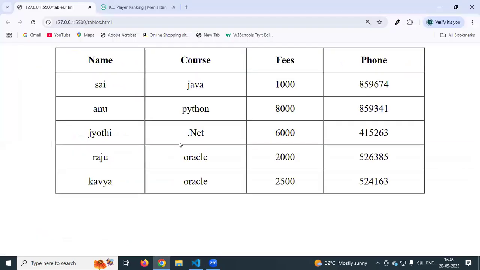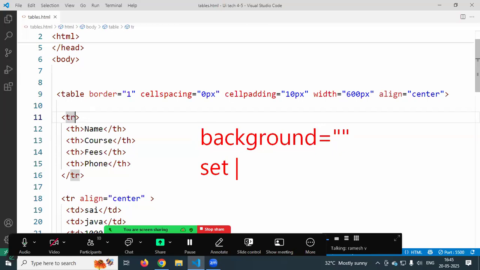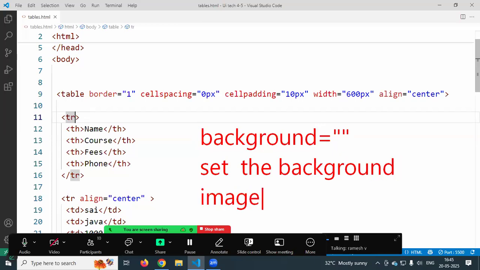Clear. Next attribute name is what? Background. Okay now, background attribute. The background attribute is to set the background image. You want to set the background image using which attribute? Background attribute.